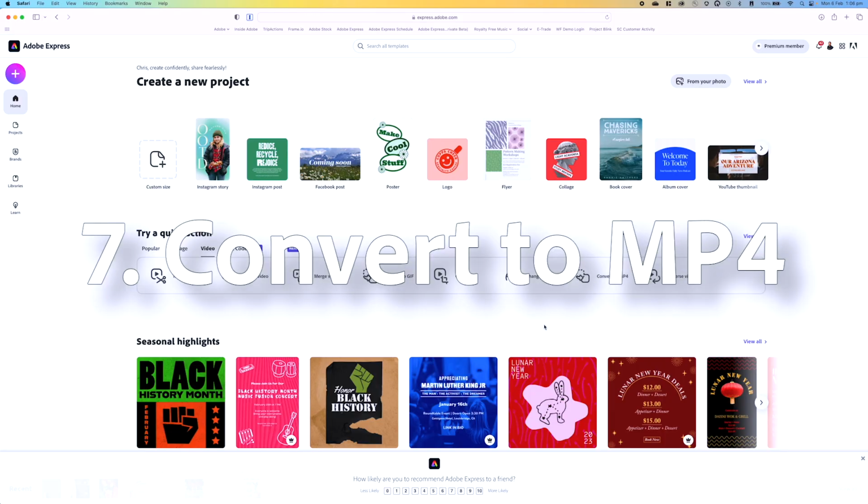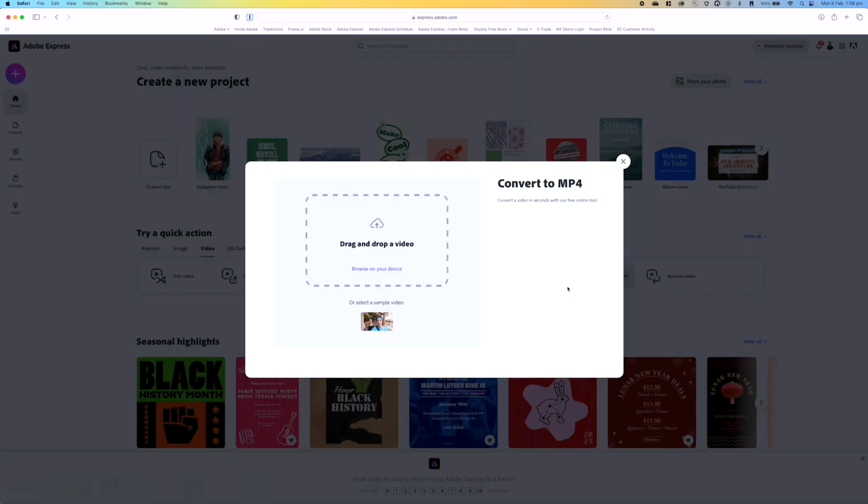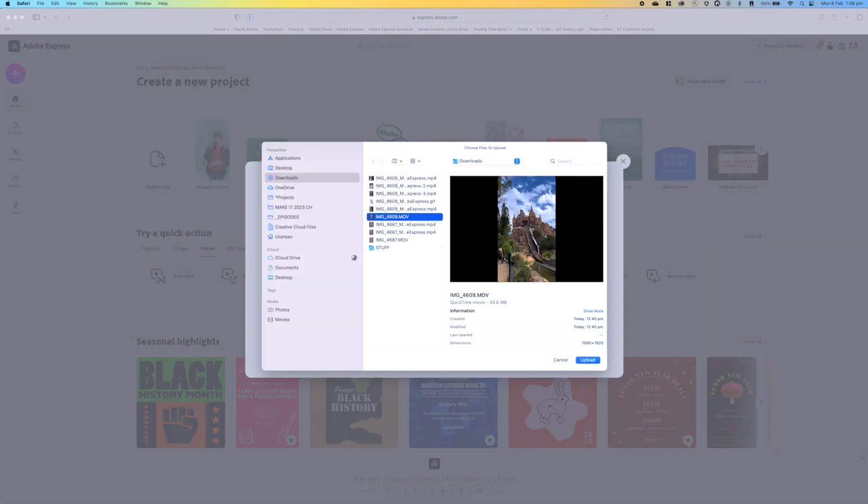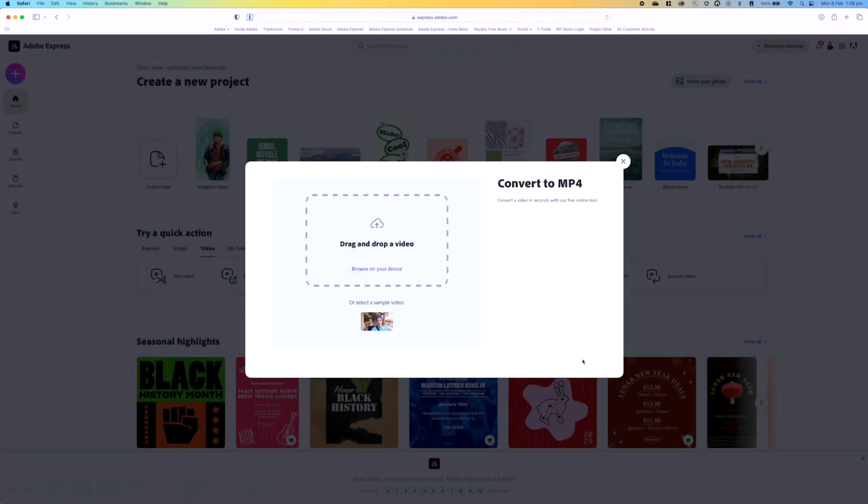What about if you get a different file format and you need to change that? Well, don't upload it to some website somewhere. Just come to the video Quick Actions in here. Click on Convert to MP4, browse your device. You'll see I got a .mov. Let's click on that. We'll go upload.